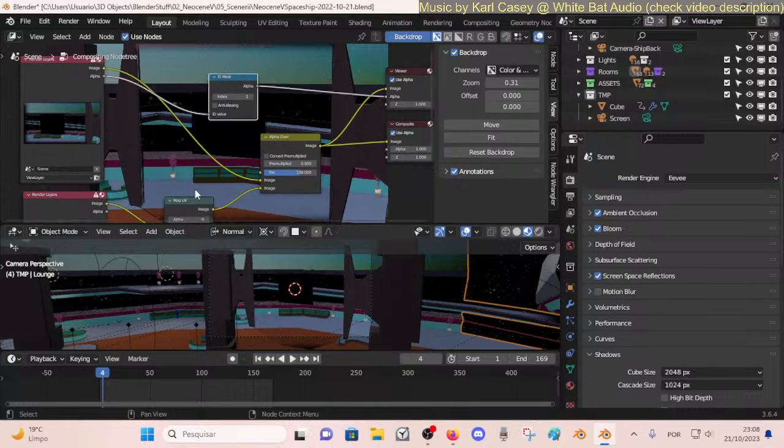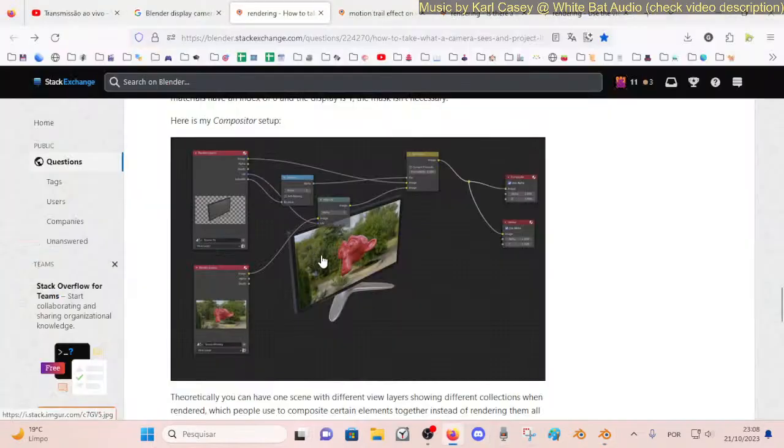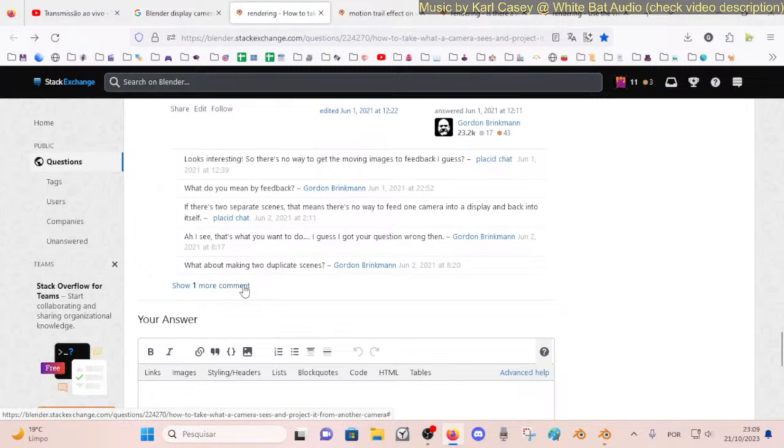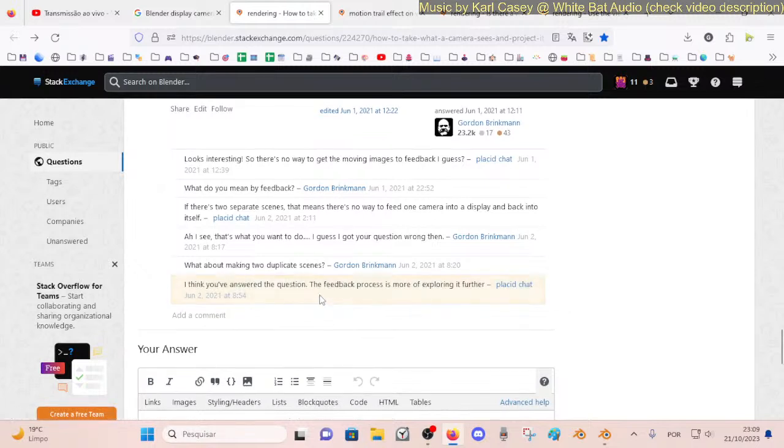We need to learn about how to use map UV and ID mask on the compositor. And so there's no way to get the moving image to feedback, I guess. What do you mean by feedback in real time? If there's two separate scenes, that means there's no way to feed one camera to a display and back into itself. See, that's what you want to do. I guess I got your question wrong then, about making two duplicate scenes. I think the feedback part is more about exploring it further.